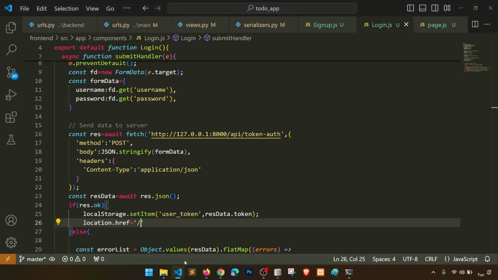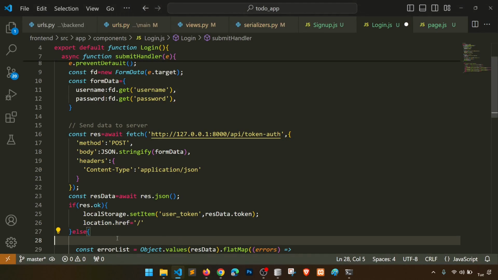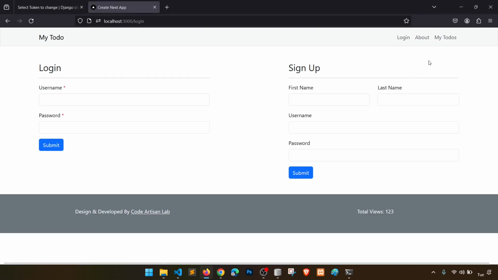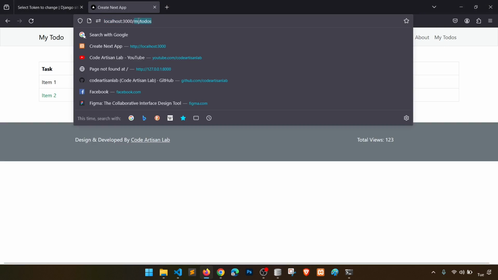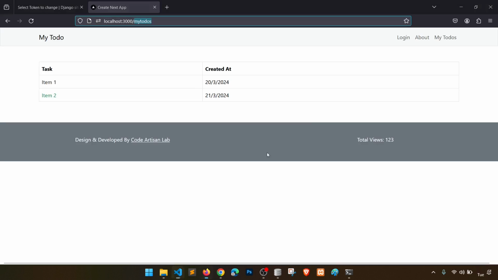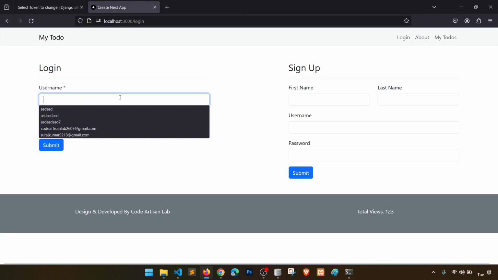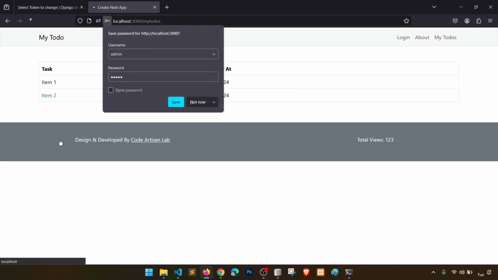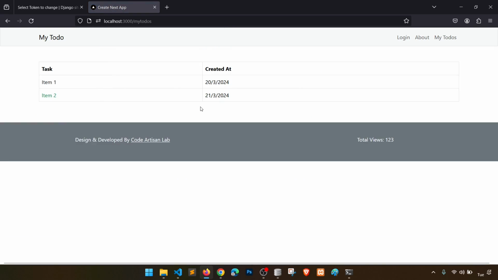We applied the old school method here, location.href, and it will redirect to the home page, right? But it should redirect to the my to-do list actually. So if we say my to-dos, right? So let's go to here and log in and submit, and it will go to my to-dos, right? So now we also need to change the header things.